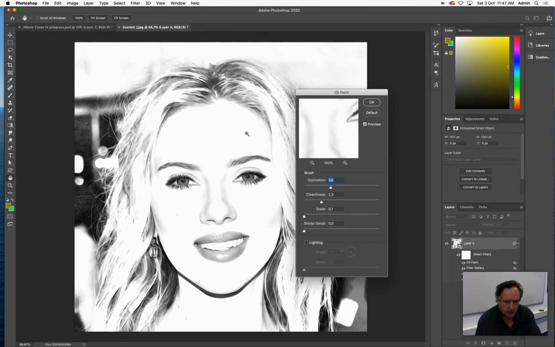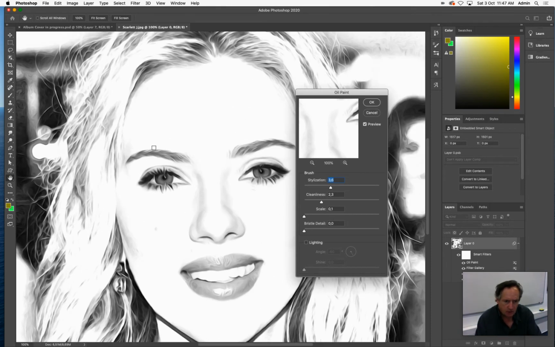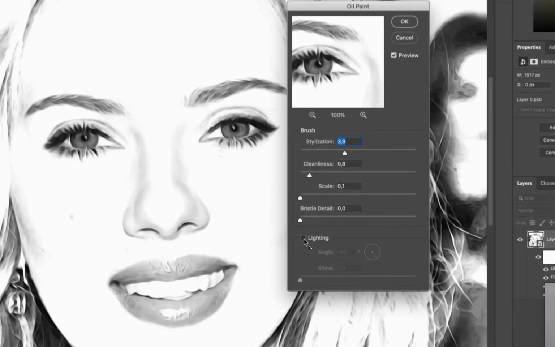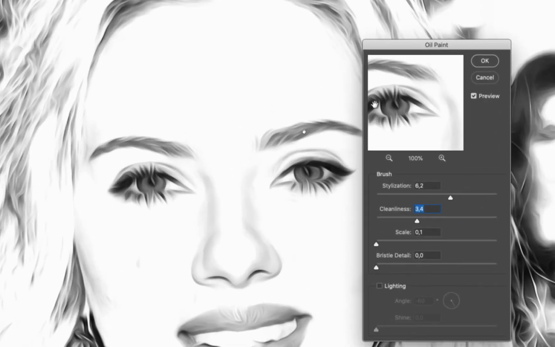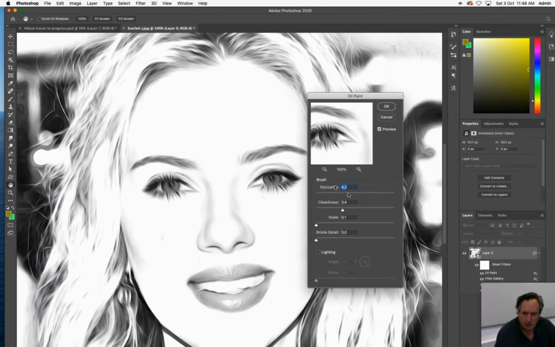In oil paint, I really want to zoom into my image and see exactly how this is looking. I can now change these sliders for stylization and cleanliness. Make sure that lighting is turned off. Okay, for stylize, when I take this up, I'm seeing what's happening to my image, and I can get the desired look that I want for this oil paint filter.